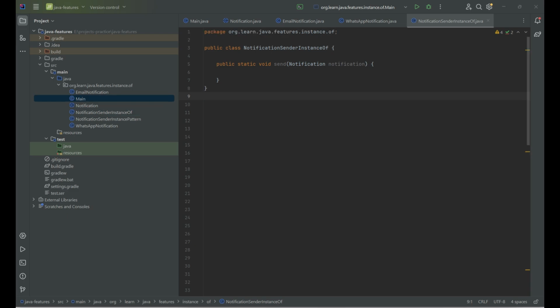I have created a class named NotificationSenderInstanceOf, and this class has a static method named send, and in the argument of this method we are accepting the Notification. So here we are going to use the instanceof operator to check whether this notification is an instance of EmailNotification or WhatsAppNotification, and based on that we will send the email notification or WhatsApp notification.